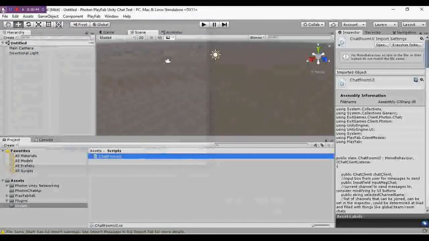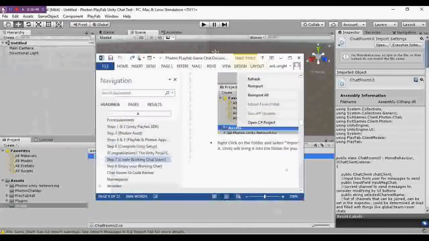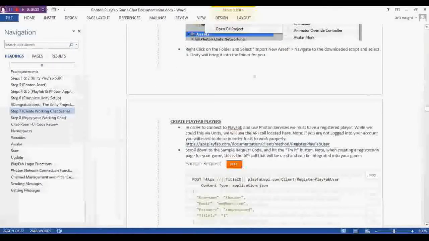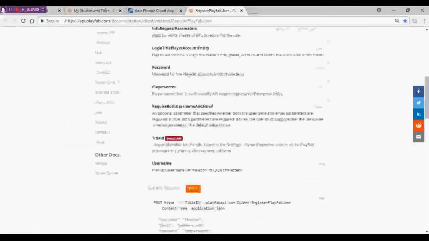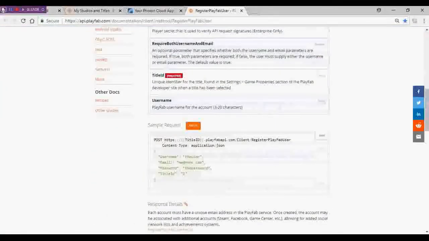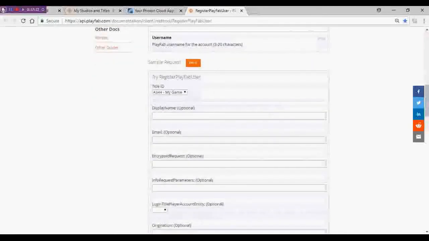Before we continue, in the documentation I do have a link to a utility for PlayFab in order to create registered PlayFab users. If you are signed into your PlayFab account, when you come to the register PlayFab user and use the API call sample request, it will preload the current title ID of your game, or if you have multiple games, it will list out all the games that you have.